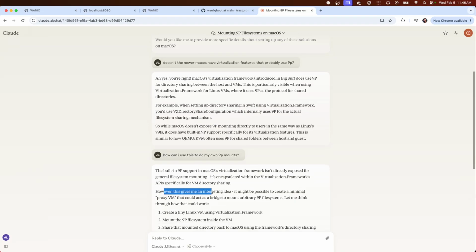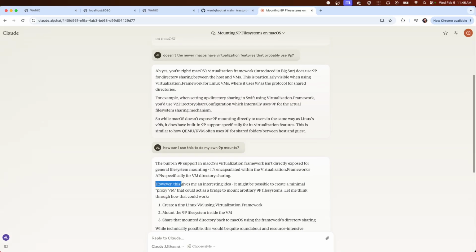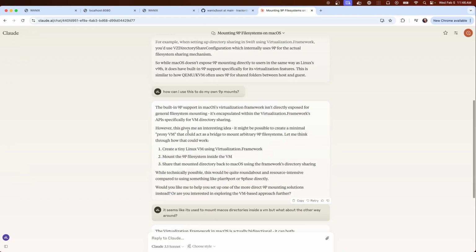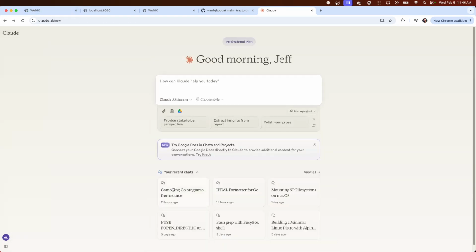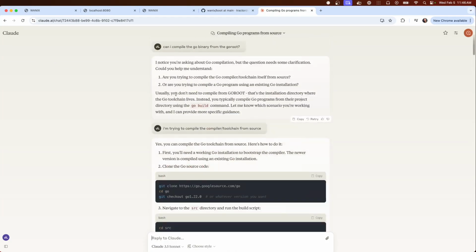However, this gives me an interesting idea. It might be possible to create a minimal proxy VM that could act as a... I was like, oh, that's actually a novel idea. And it's weird that it's just this little aside. Oh, it got an idea. Like, what the hell? Wow. Very interesting.